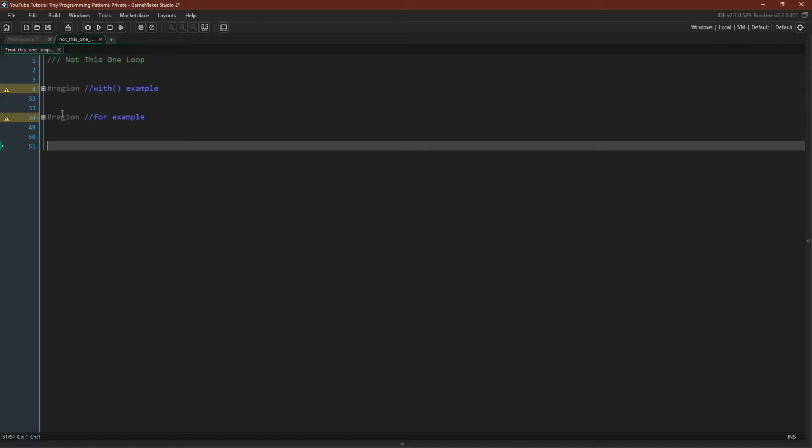Switching over to GameMaker, I want to demonstrate this with two different types of loops. These are the two types of loops that I use this pattern with most regularly. The first is a with loop.